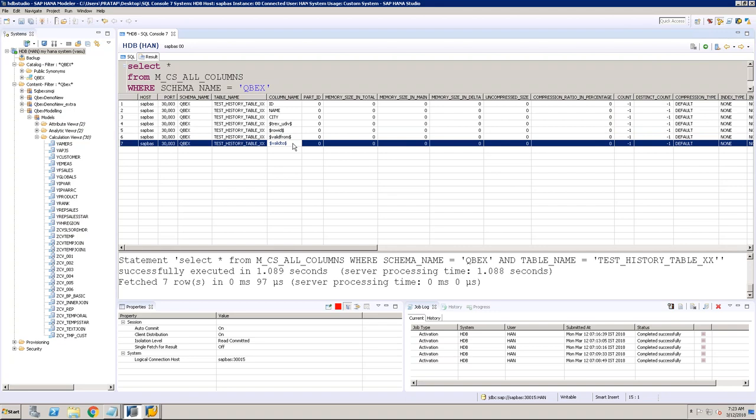But apart from this, there will be some system columns maintained by the system internally for managing the table. So whenever you create a system-versioned history table, it creates two columns by default, inbuilt: valid from and valid to. I'll tell you what that is: valid from and valid to are commit IDs.